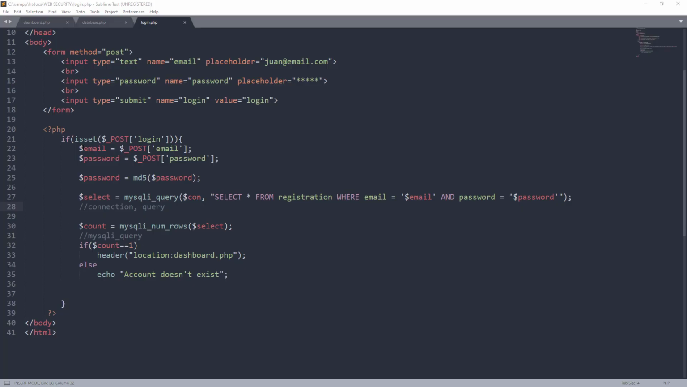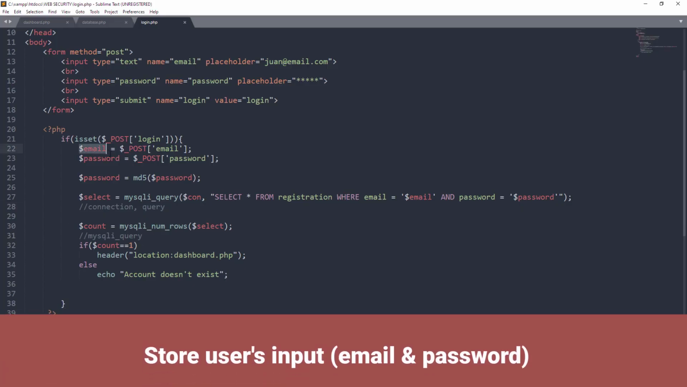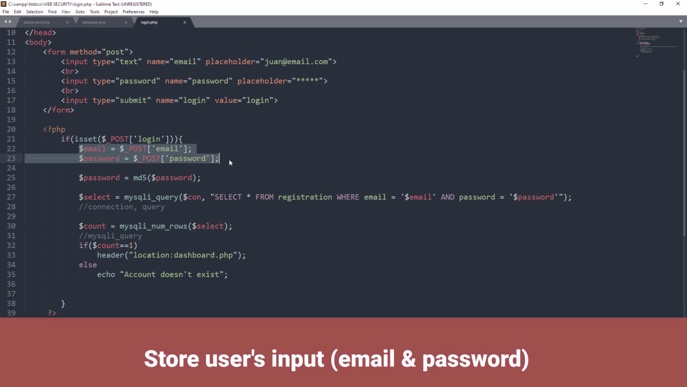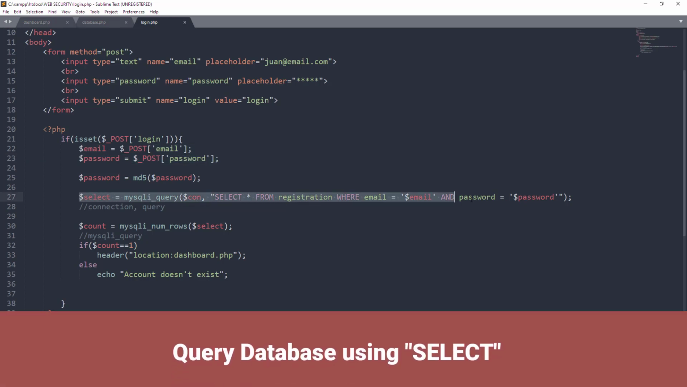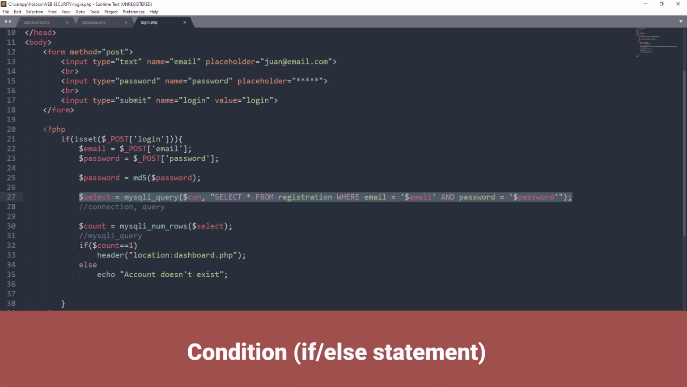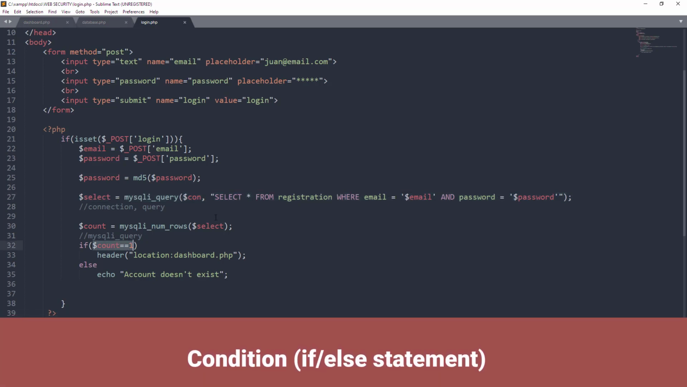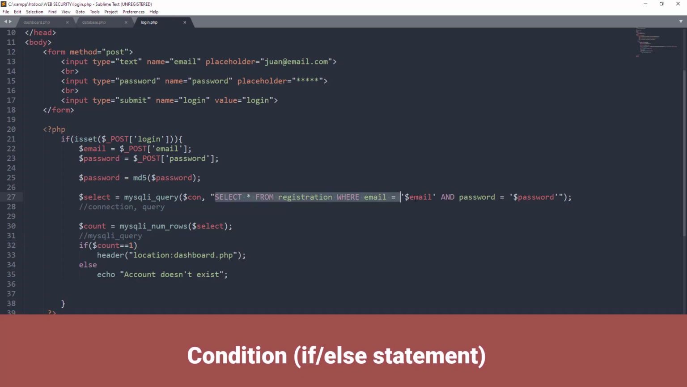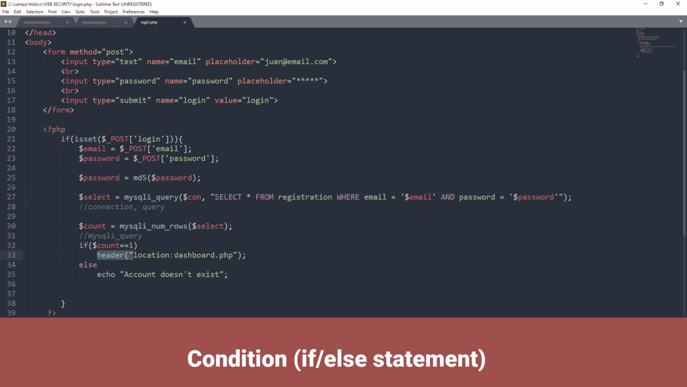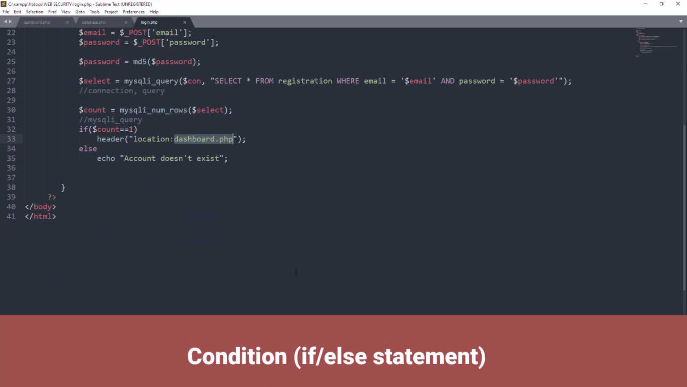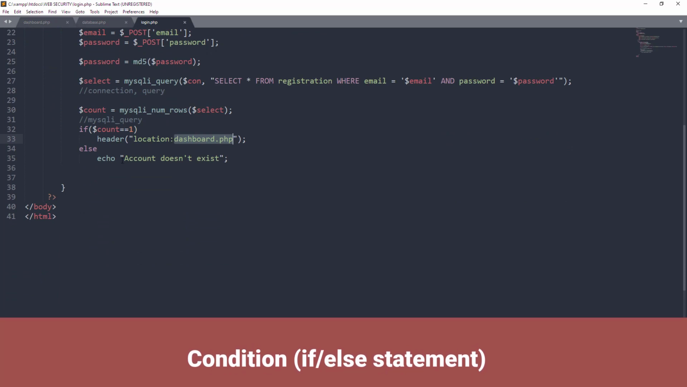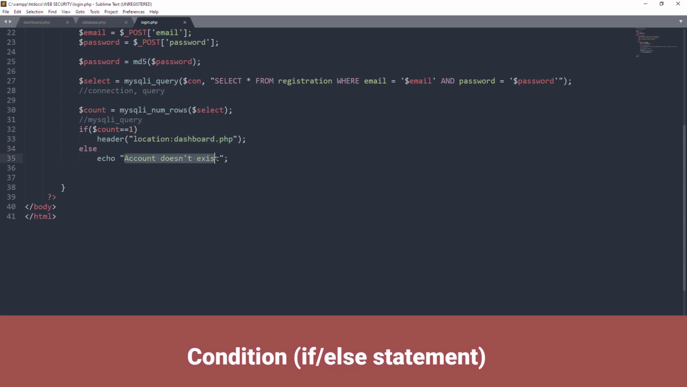Okay, so again, ito yung sinasabi natin na we store users input. In-store natin dito sa ating variable, and then we query the database. Ito yung previous na ginawa natin. And then, we have a condition here na kapag meron tayong count na equal to 1, or yung kinweri natin is may nag-positive dito, then sasabihin natin sa program natin na punta ka dun sa dashboard.php. And kapag hindi naman, you will have an error message na account doesn't exist.